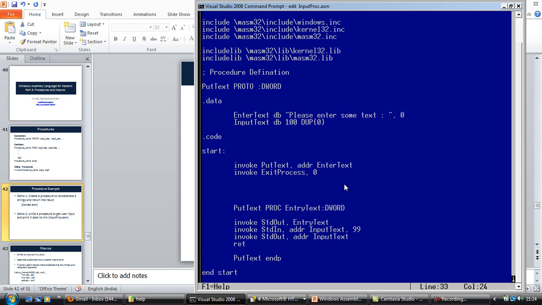Okay, we are fine. What we do is, to put text, we actually pass the address of enter text, right? And we call it entry text within the procedure. So we go ahead and invoke std out with the address of enter text to print on the screen. Then we invoke std in to take user input, which we will store in the input text variable. Finally, we just go ahead and do an std out for what the user just input, and then we return from the procedure. Very simple example. I think you should be able to do this by yourself.